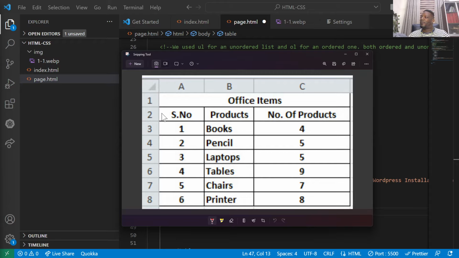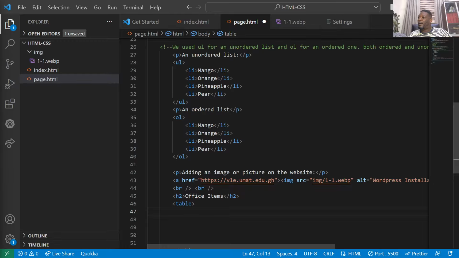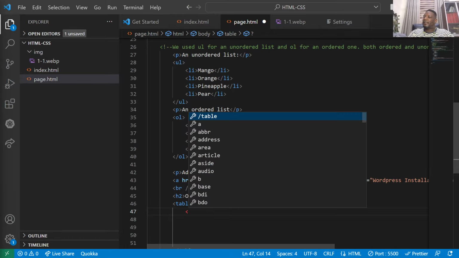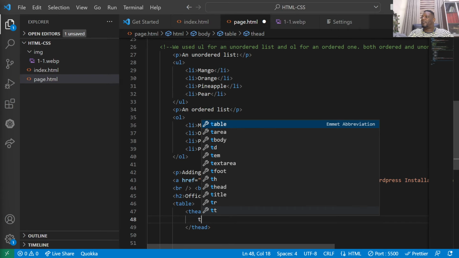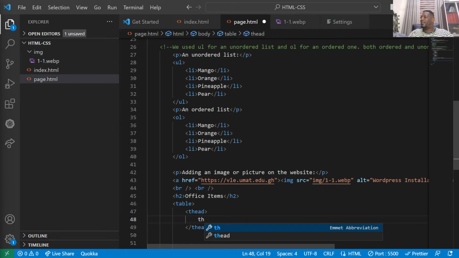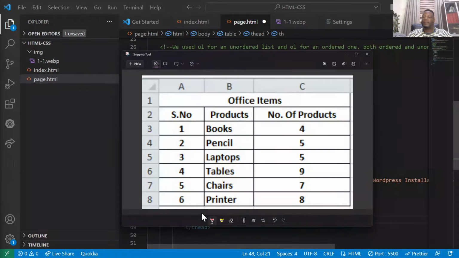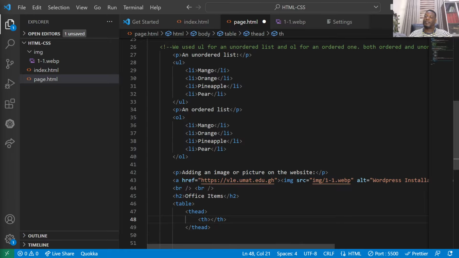So first of all, under the table elements, we're going to have a table head. We begin with the table, and the first nested element is the table head. Inside the table head, we have the TH, an abbreviation for table head. TH automatically bolds the headings, which makes it easier for the browser to understand.